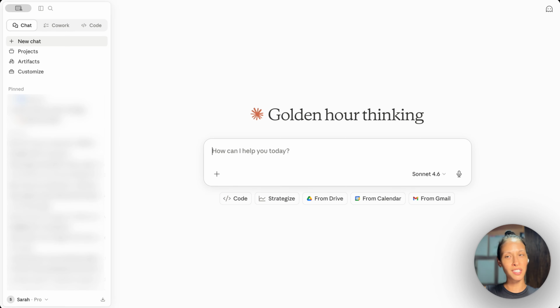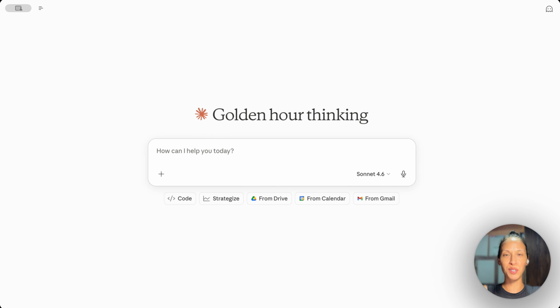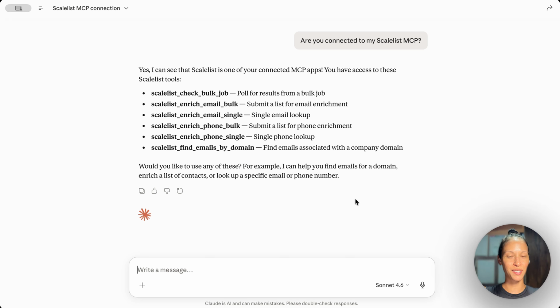Let's go back to our chat just to double check. And I'm just going to ask it really quickly just to make sure, are you connected to my Scalelist MCP? Okay, and perfect. It came back with exactly the answer that we were looking for. Yes, I can see the Scalelist MCP, and it's listed out all the tools that we have access to.